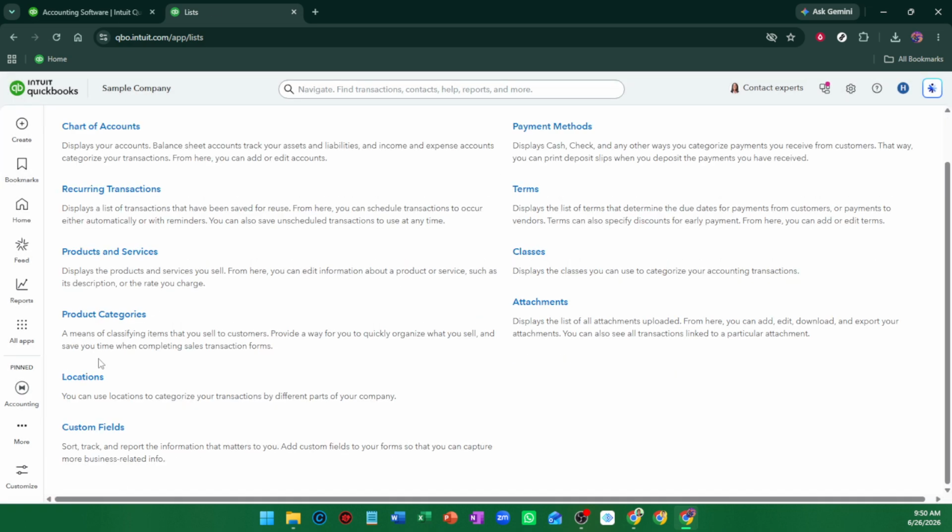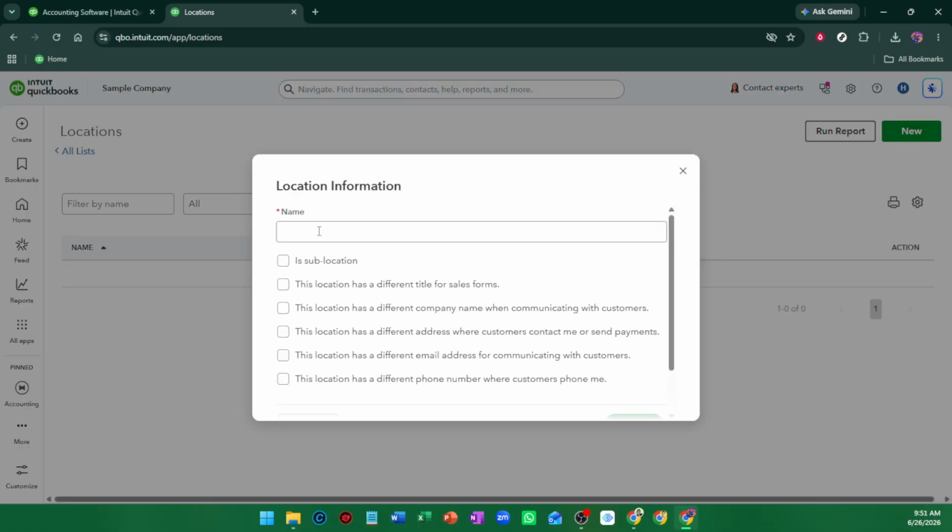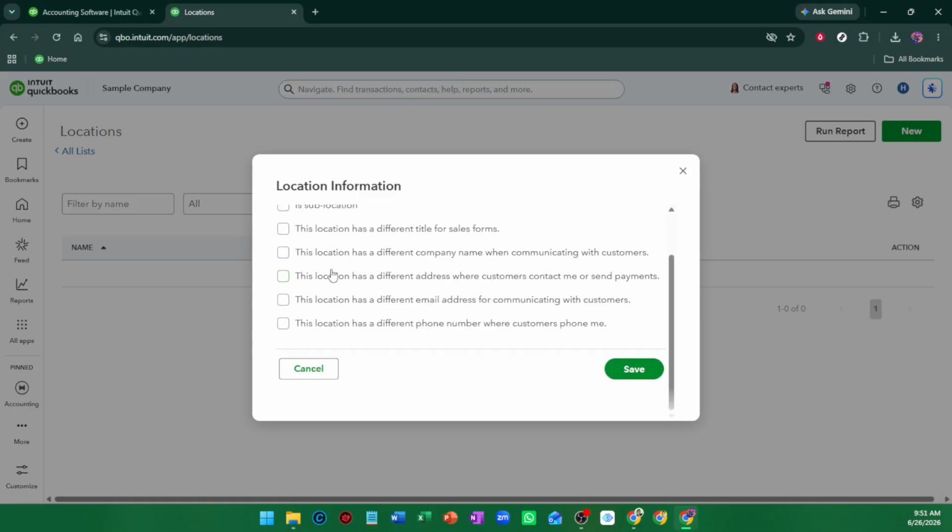It's a good idea to use a consistent naming style here, especially if you manage multiple offices, stores, or business regions. Clear names will make your reports much easier to read later. After entering the location name, click Save.